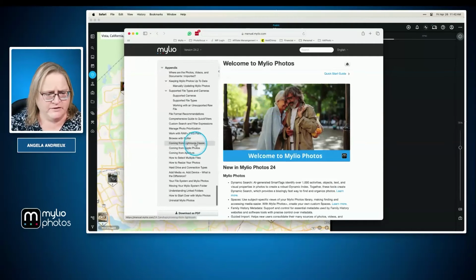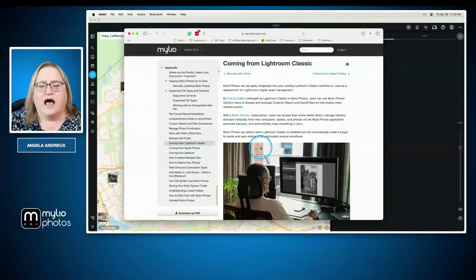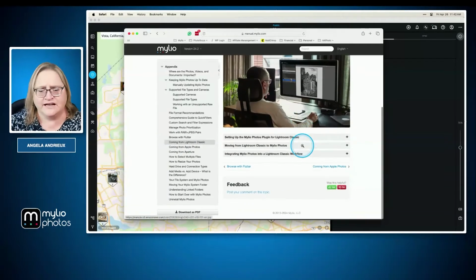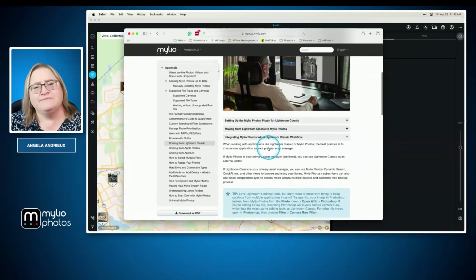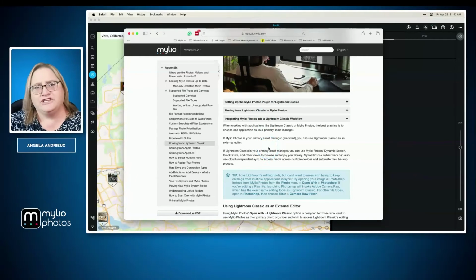There it is right there. Coming from Lightroom Classic, I talk about all of the different things that you need to consider, mostly if you're migrating from Lightroom to Mylio, but also in the later sections here, we have integrating Mylio photos into your Lightroom Classic workflow. So it gives you some things to talk about with managing two separate asset managers, because the thing you have to realize is both Lightroom Classic and Mylio want to manage your pictures.